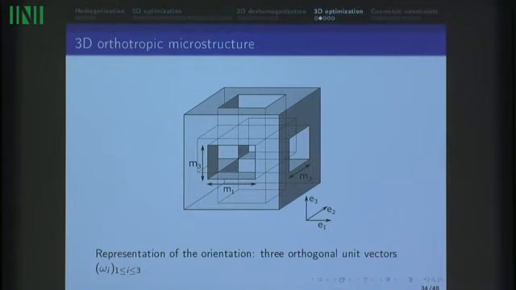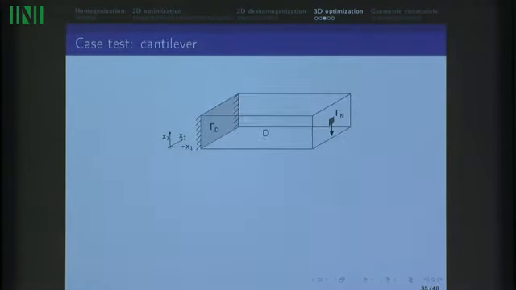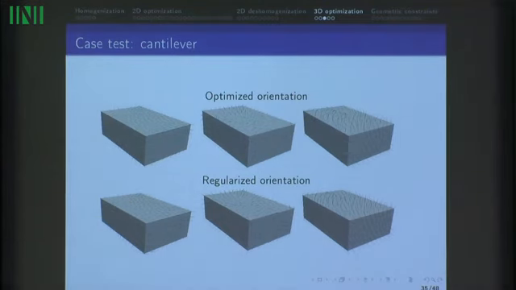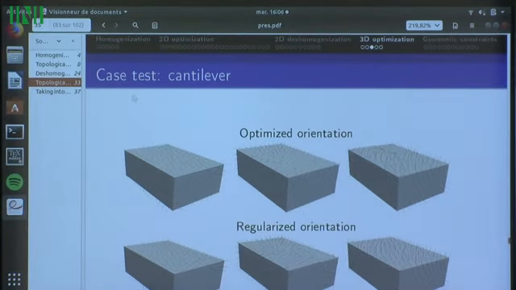And as previously, these vectors could be this one or minus this one. It doesn't change the cell here. So we still have this sign problem for the continuity of the vector field in the whole domain. We can compute the optimized orientation, and as previously, we want to regularize it. So let me show you some.